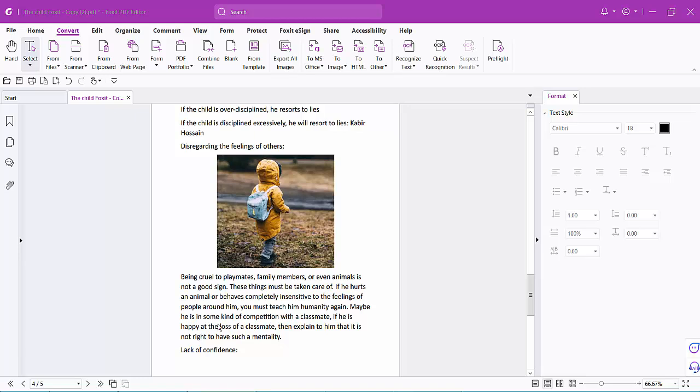Hello everyone, today I will show you how to make multiple bookmarks in your PDF file using Foxit PDF Editor.